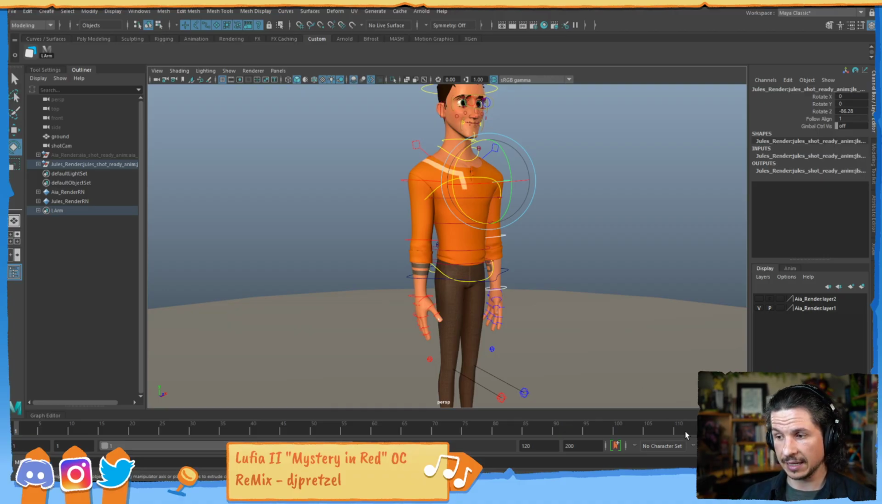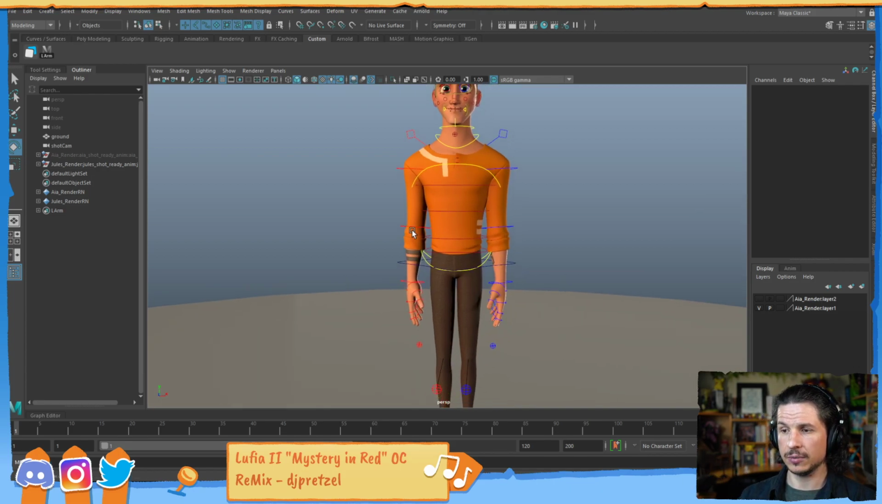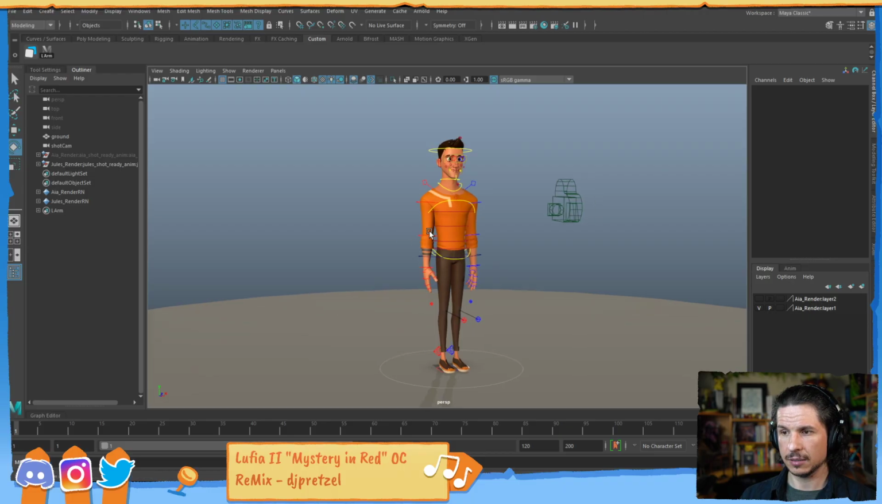Now, character sets, which you can find down here, and I might have to move my camera, maybe not. So character sets right here are similar, not the same, but similar, in a sense that they allow you to set a selection of controls that give you quick access to animating just those. So let's give that a try.